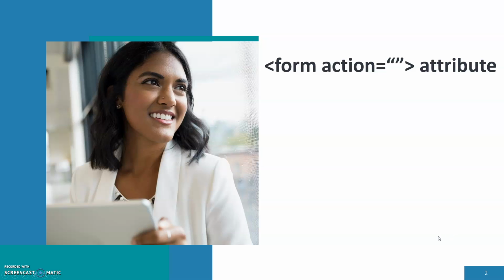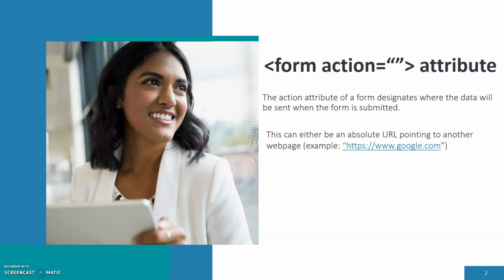Let's start with the form action attribute. This attribute is used to tell the browser where to send the data when a form is submitted. There are two ways that you can reference the location. First is an absolute URL. This would be used when you want to send data from your form to another web page outside of yours.